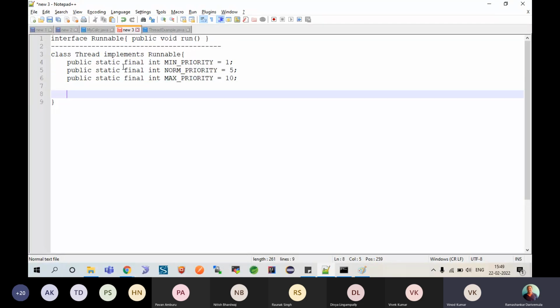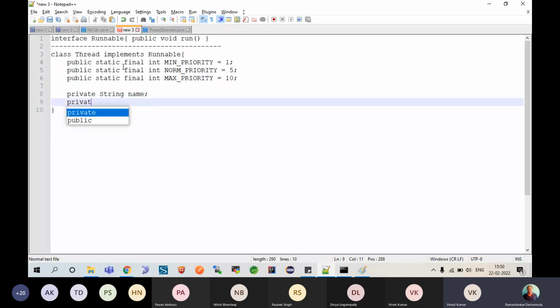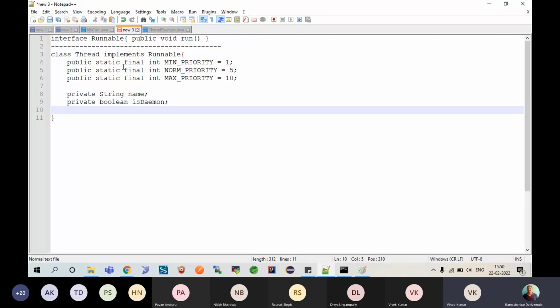So these priorities will decide whether a thread has to be given more importance by the processor or not. You can set these priorities using a setter method as well as a getter. We'll see them. And then you have certain private elements. A private String called name, which defines the thread name. And a private boolean isDaemon. Look at this, isDaemon. It is a kind of a question: is this thread a daemon thread? We'll see what a daemon thread is.